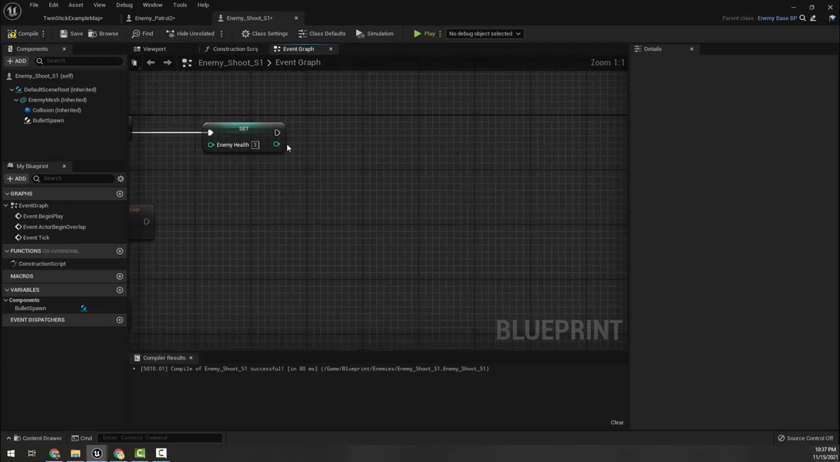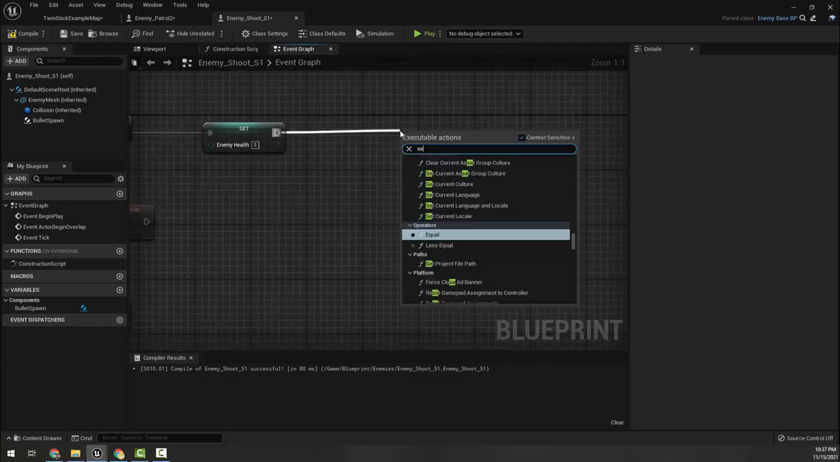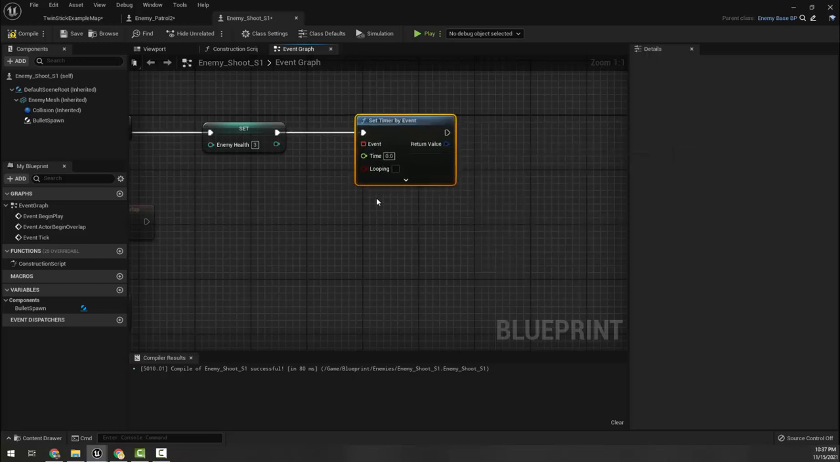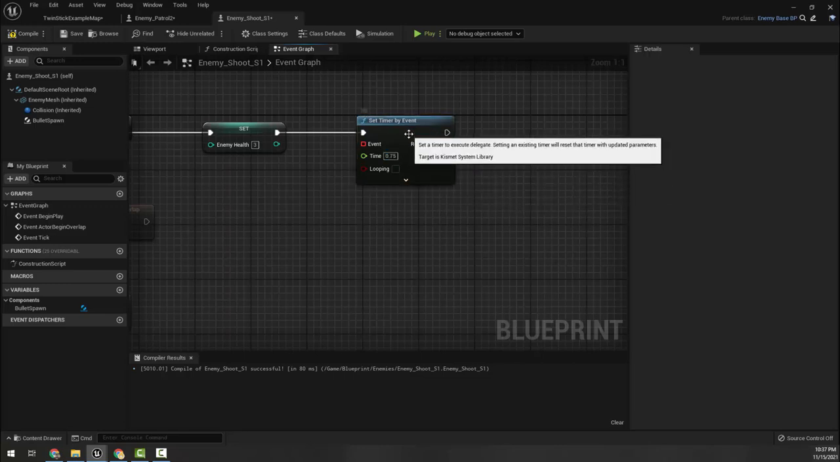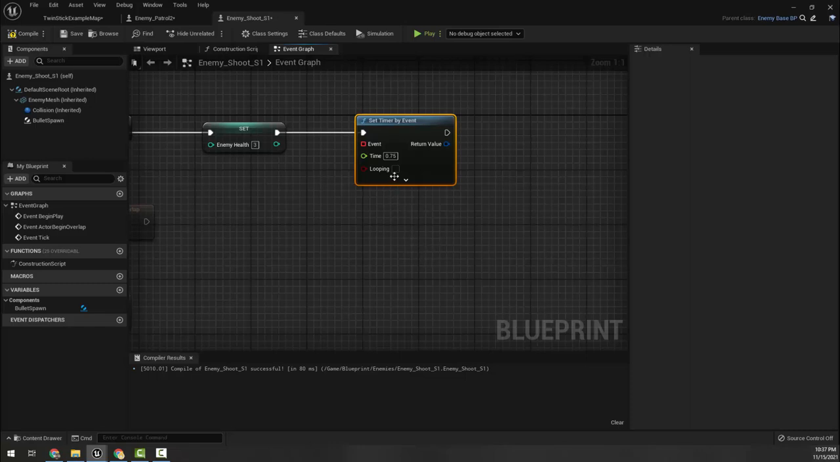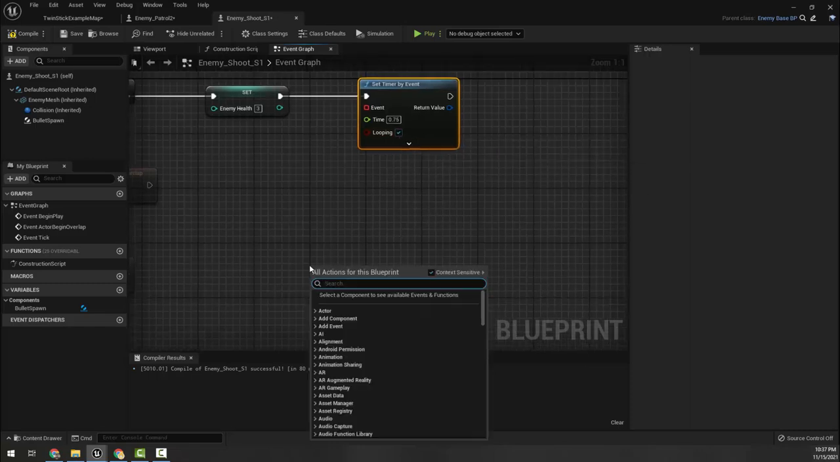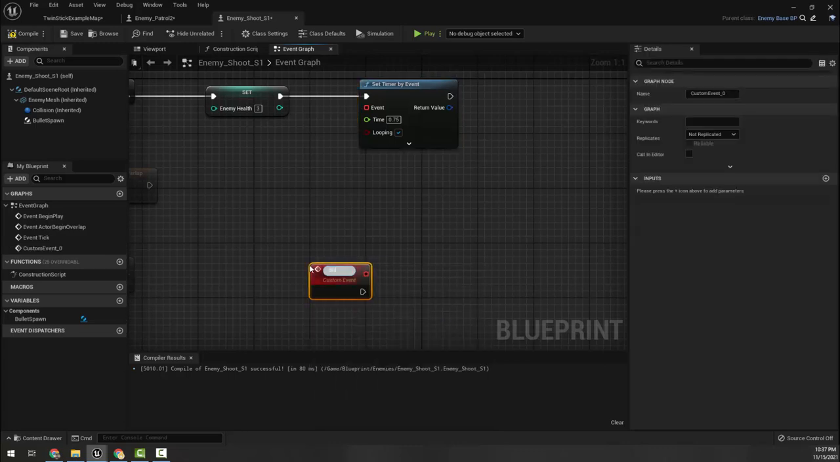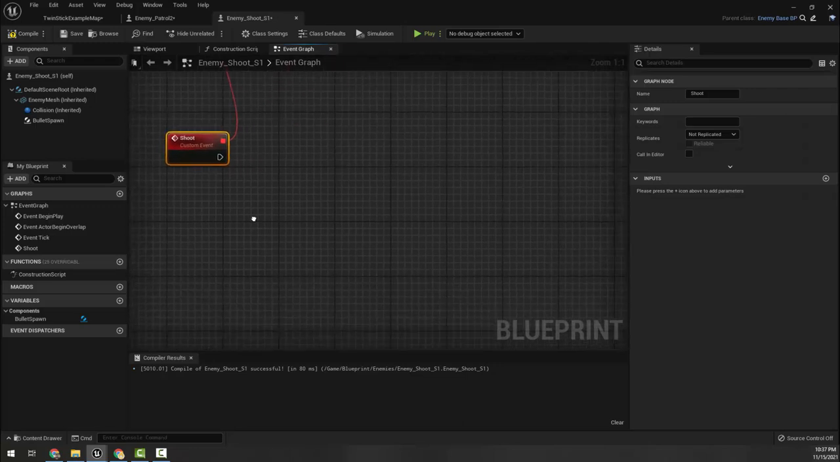But what I would like to do here is set a timer by event, because I want the turret to shoot at a regular interval, and I don't want to have to use tick and a delay. So I'm going to say about 0.75 is how long I want it to go for, and I want it to loop. Then I'm going to create a custom event, and I'm going to call it shoot, because that's what's happening. Instead of typing shoot, I can just drag this up here. So this is the event that is looping every 0.75 seconds, and it is causing shoot.